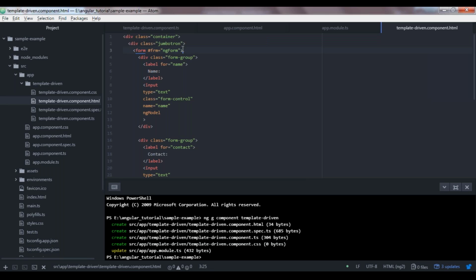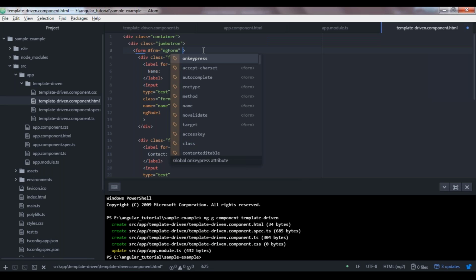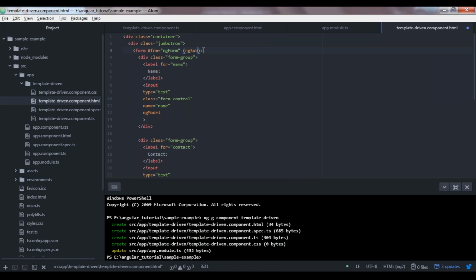So what I want is to catch an event called ngSubmit. Whenever a person submits the form, this event will take place. And finally, I'm going to bind it with a method that I'm going to define in my component class, and there I'm going to pass my template variable so that we can have access to the value that has been entered by that particular person.